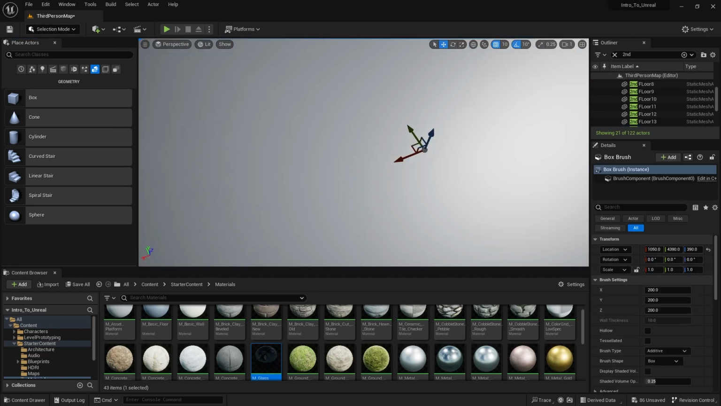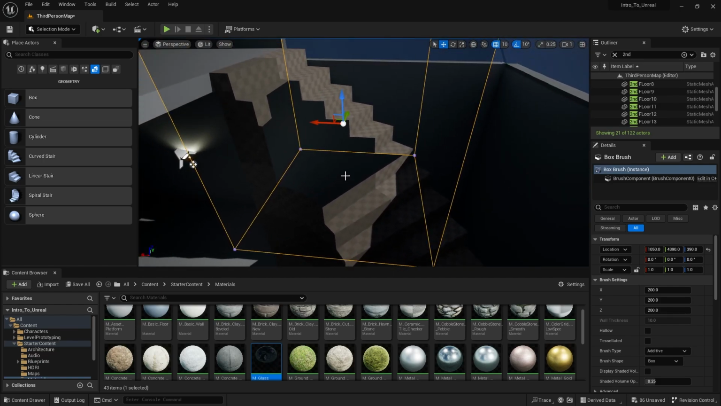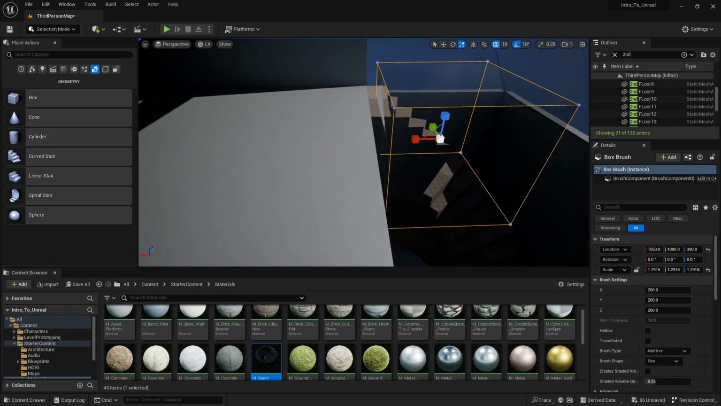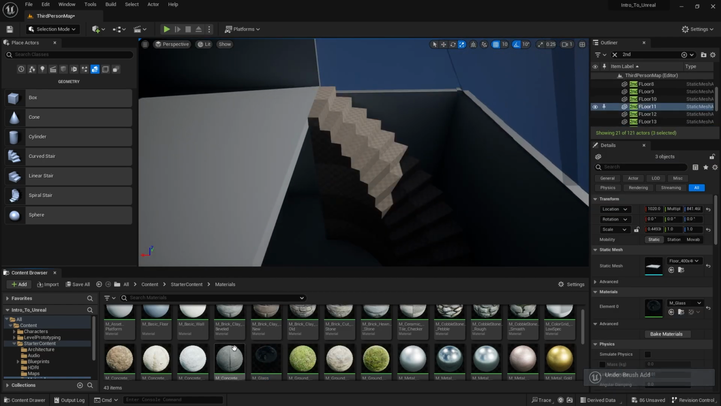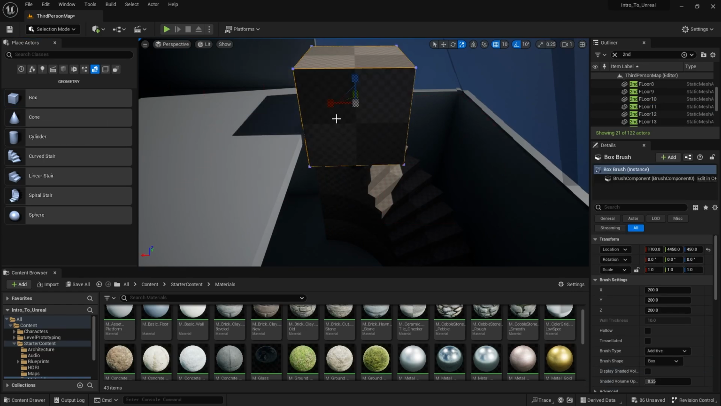is just by filling the space with a box and then subtracting the missing space. So we'll go ahead and scale up this box. Oh, but I still have the glass selected, so let's delete that, deselect the glass, Control click that, and then drag in a blank box.